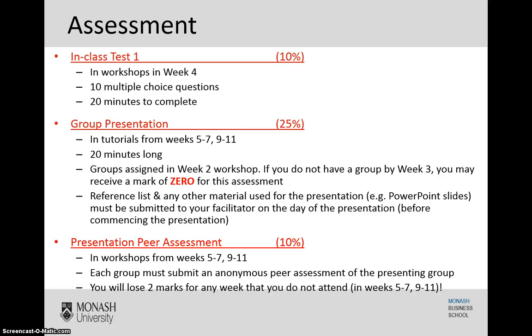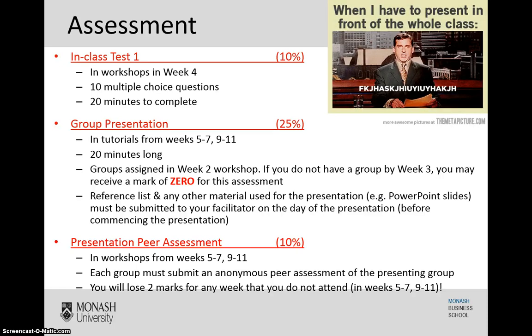Now, I know a lot of people, they see presentations and they worry that they're going to end up like this. Trust me, we are here to help, especially as we understand this is a second year unit. We want to prepare you to be excellent presenters by the time you finish here at Monash. So we will guide you as best we can and certainly provide constructive feedback and help you along the presentation process. So don't stress too much with that one.